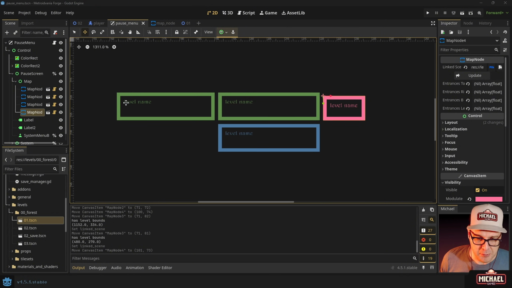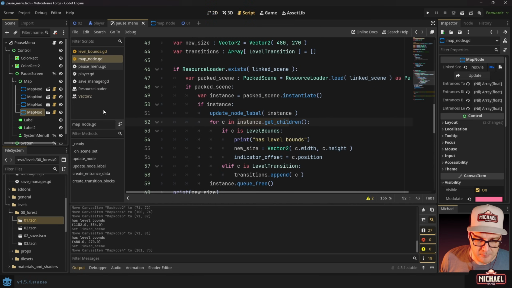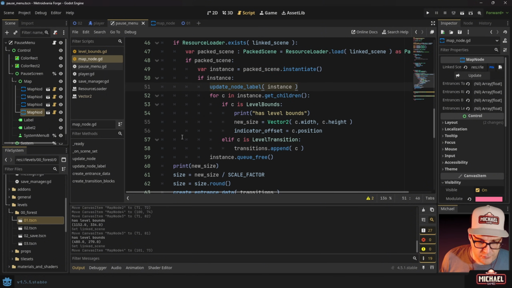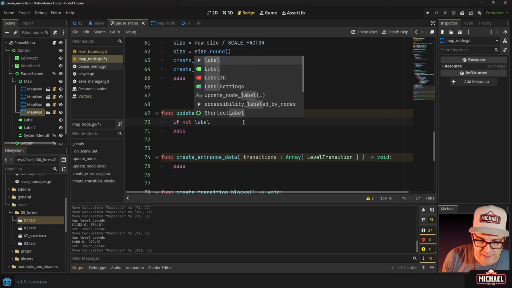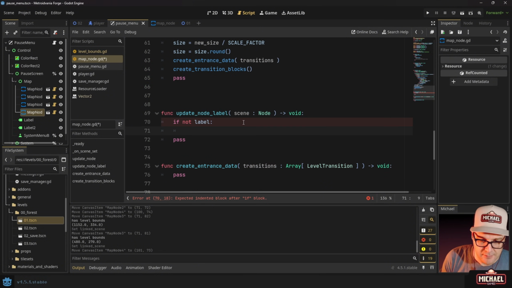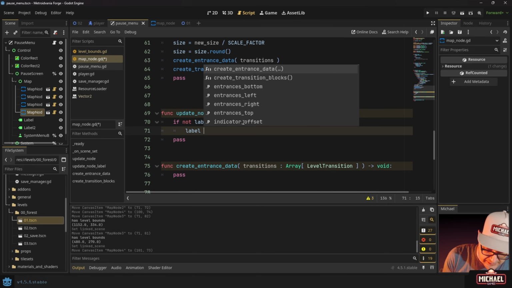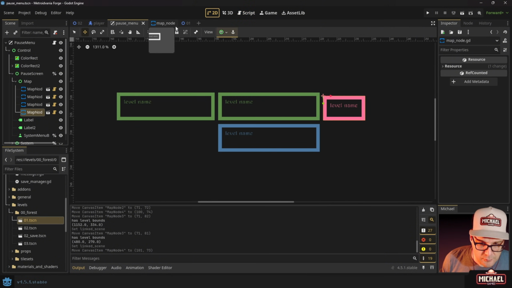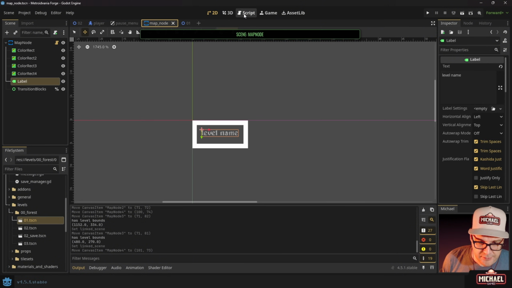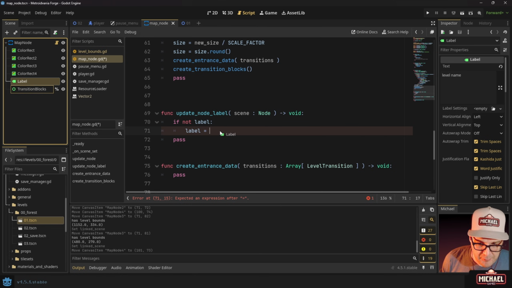Let's give our brains a little break. Let's update this label. Okay, so we have an update node label function call, and we're just passing in the instance. Okay, so let's go down to this function, and what do we need to do? First, we'll just check if we don't have a label, because in the editor, sometimes we don't have this when we need it, then we can grab a reference to it because it will be there. It should be there. Okay, so the easiest way to do this would be to come over to our map node scene and just grab the label.